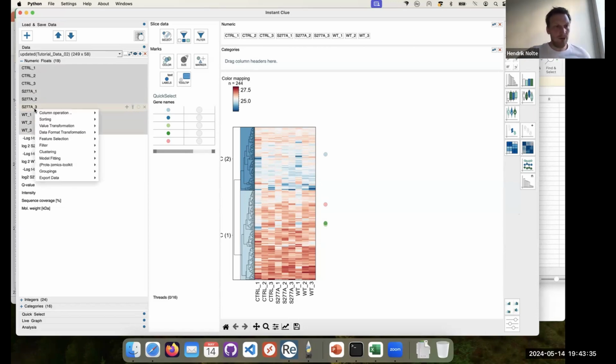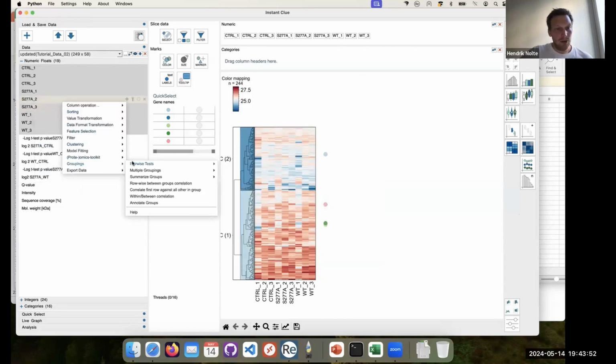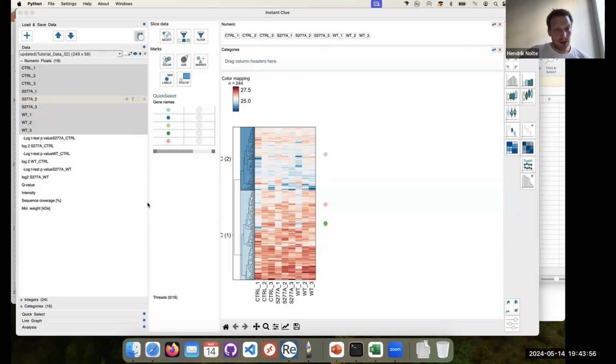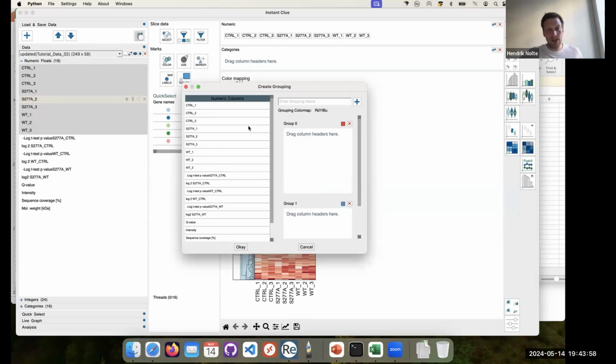What we have to tell the software first is which groups belong to each other, because it doesn't know that control 1 and 2 and 3, even though it's obvious, belong to each other. So we have to annotate so-called groupings. What you can do is, sorry, I was fast. I just right clicked on the numeric floats, and then I select annotate groups, and then this window appears.